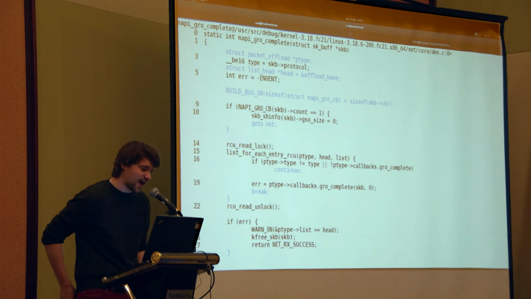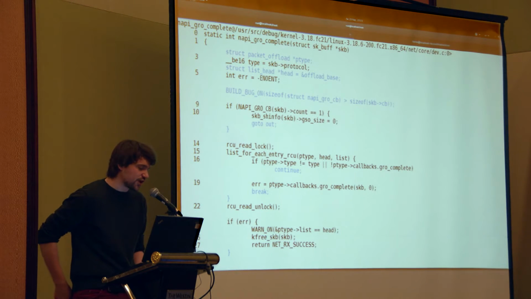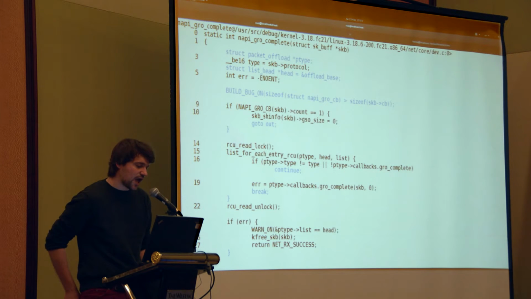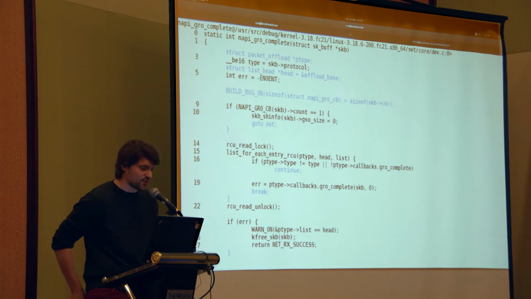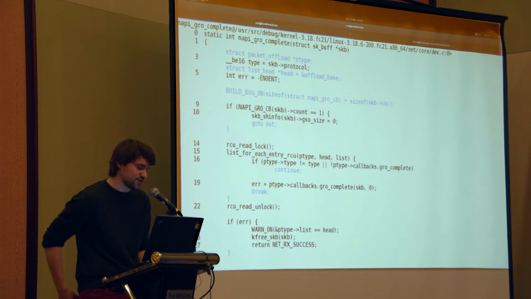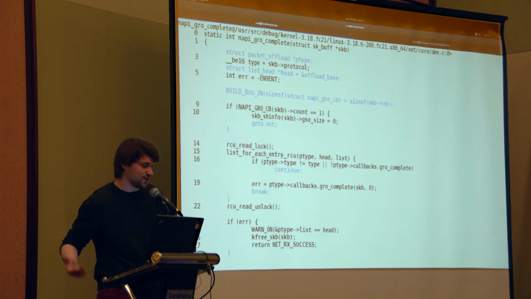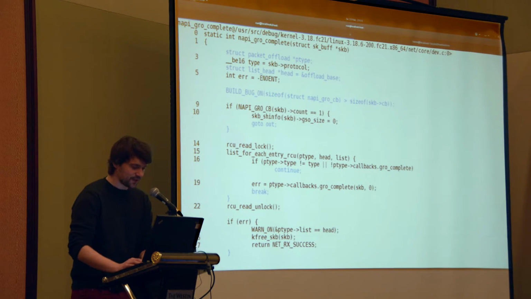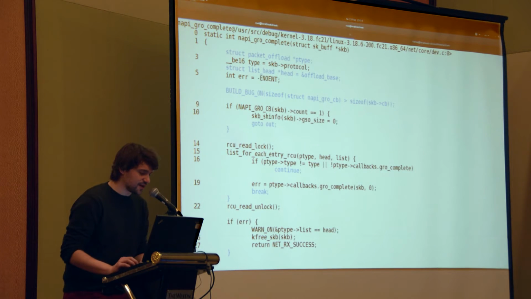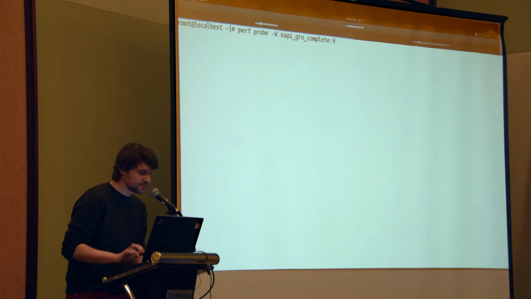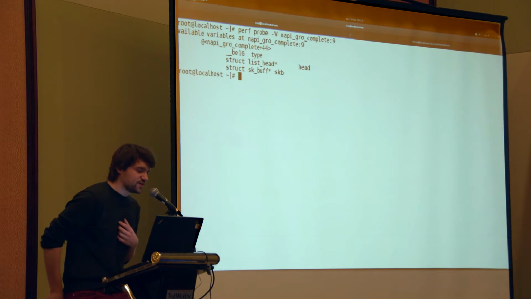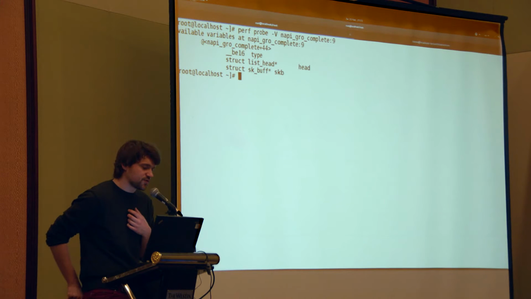For example, line 9 accesses the NAPI_GRO_CB of the SKB and compares it with something, so it must be somewhere in memory. We now need to get hold of that specific count and trace it or give it back up to user space. So we can look at what we have available at line 9 by using -v, and we actually see that the SKB is visible for us right there.